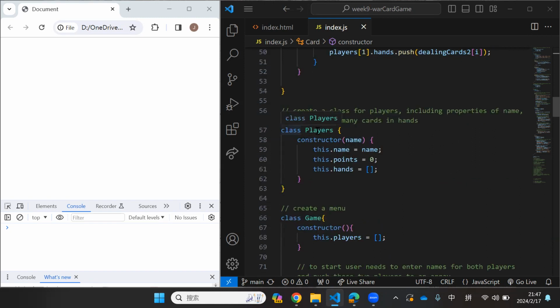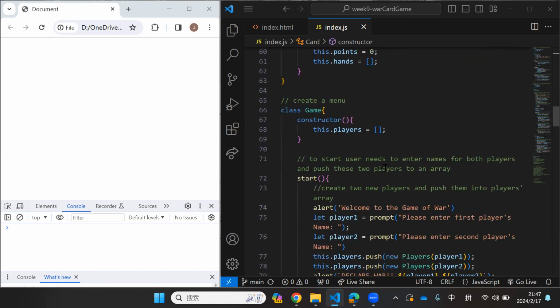Then I created the player class. In this class, I have the name of the player, the points, which is 0 at the beginning, and the hands, which is how many cards are left in the player's hands. And the next part is the game class. It's also the menu for this program, and I have the players array, an empty array.